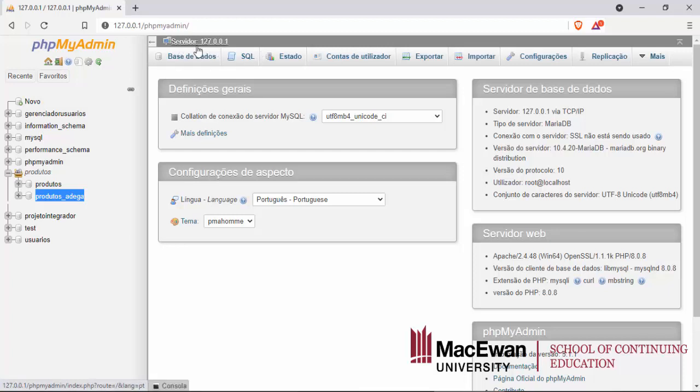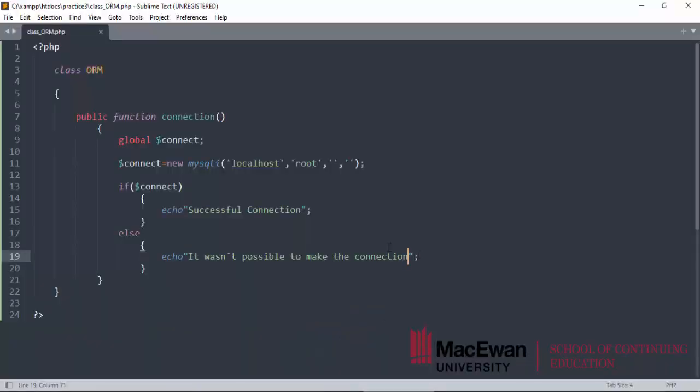So I'm working with the server. I'm going to select this database and I'm going to put it as argument inside the argument string which I defined as argument for my SQL connection through the variable connect, which is making a new calling to my SQLi function. So through this point, everything is okay.